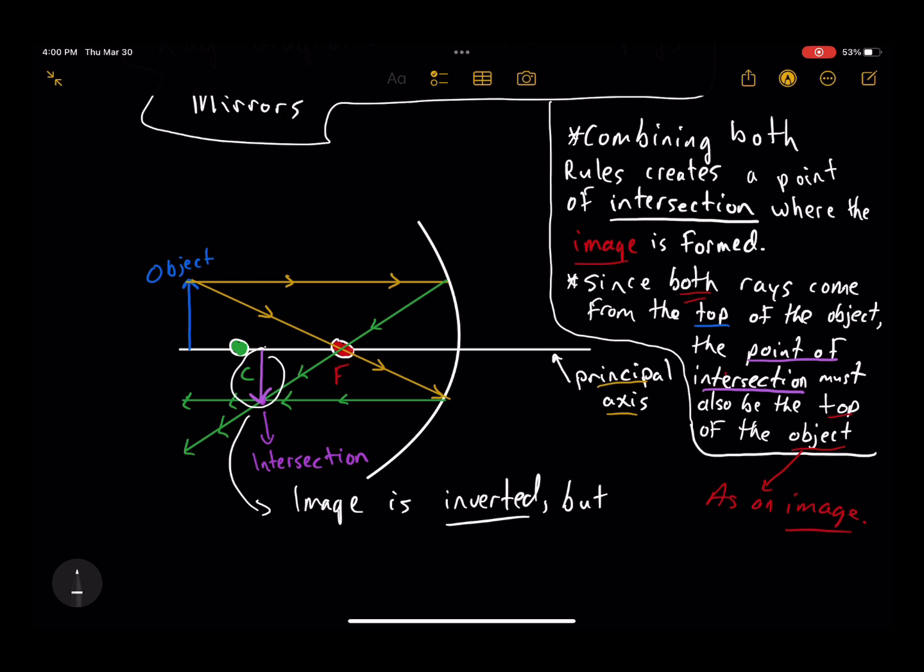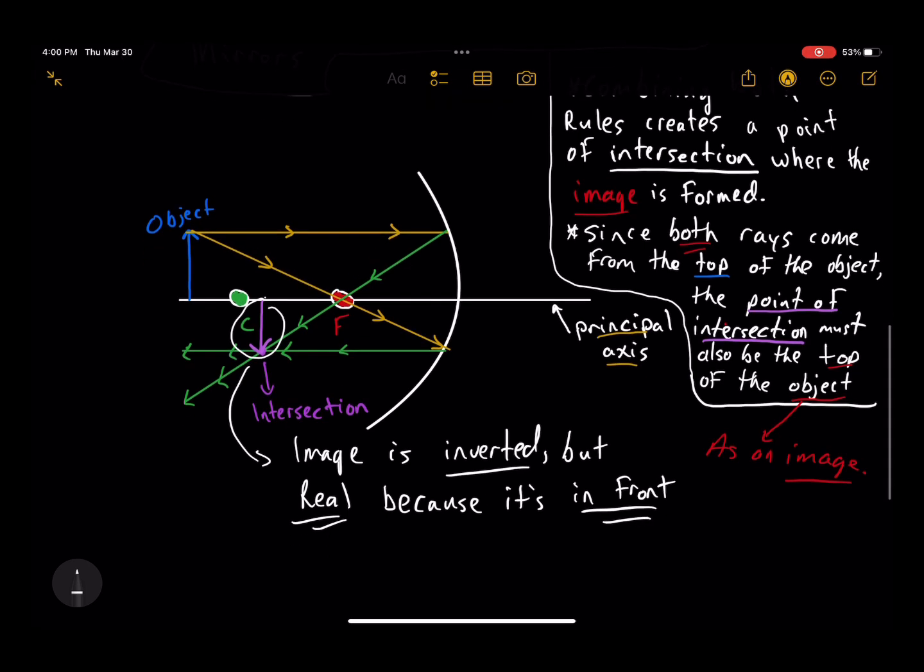Now, although the image is inverted, it is still considered a real image. And that's because the image, as you can see from the diagram, is in front of the concave mirror. It's not behind. And so you would actually literally be able to see it in front of you. And so from the intersecting lines, we can tell that the image is inverted, but it is a real image, as opposed to upright or virtual.